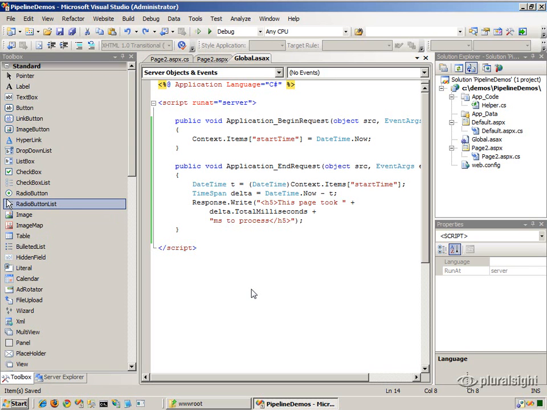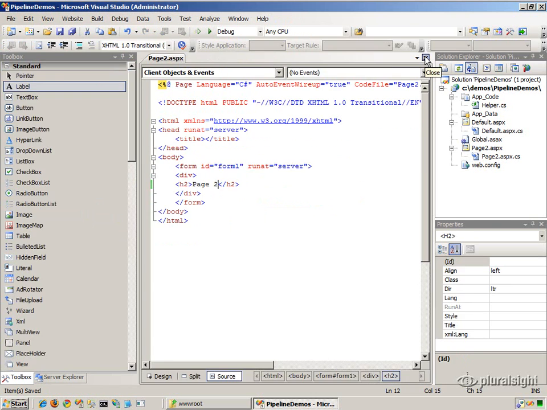Let's go ahead and build a custom handler in ASP.NET. I'm going to start by commenting out our end request implementation here, just because I don't want this additional data appended to my custom handler implementation. So let's go ahead and close that out.